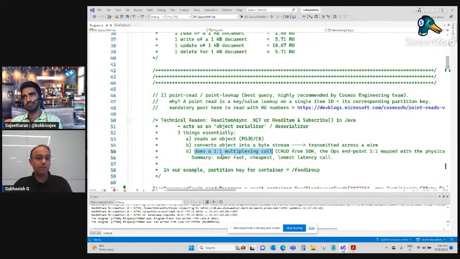So what does that term mean? A 1:1 multiplexing call basically means that the CRUD call from the SDK endpoint directly makes a 1:1 mapping with the physical endpoint on the replica on which the data resides. So we bypass a couple of steps in between. So it becomes a very fast call. Once all these three things happen together, you will find it's a super fast call. It is very cheap and it is the lowest latency call.